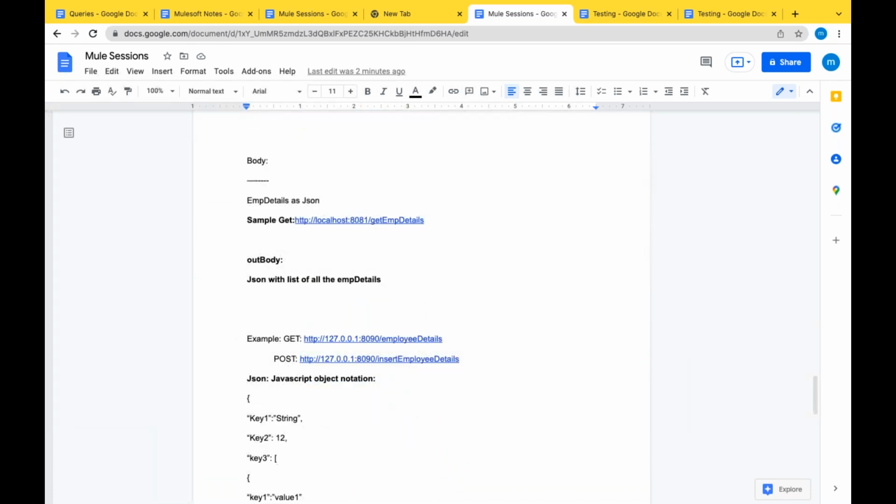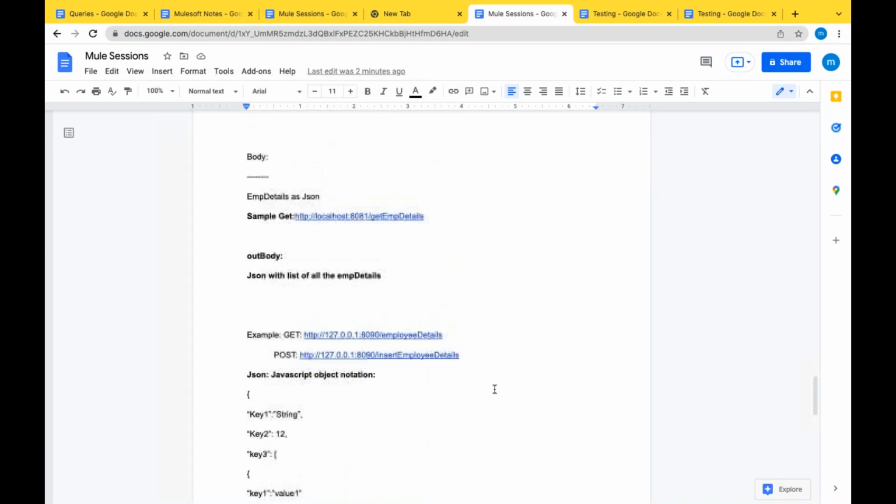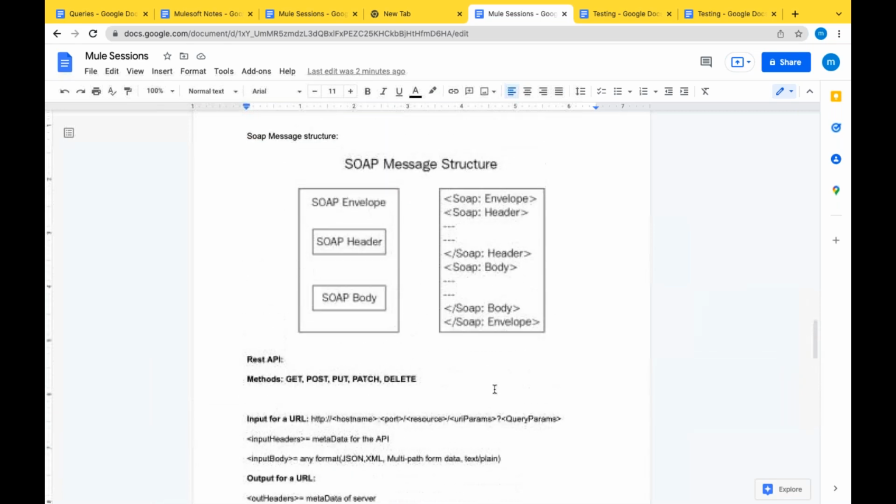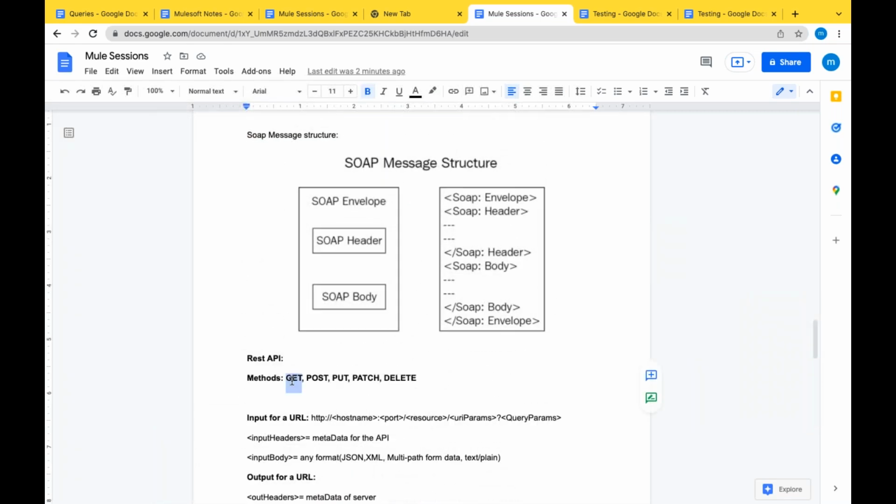I'm moving forward. So REST APIs. When you see a REST API, it has methods. Each API will have a specific method.